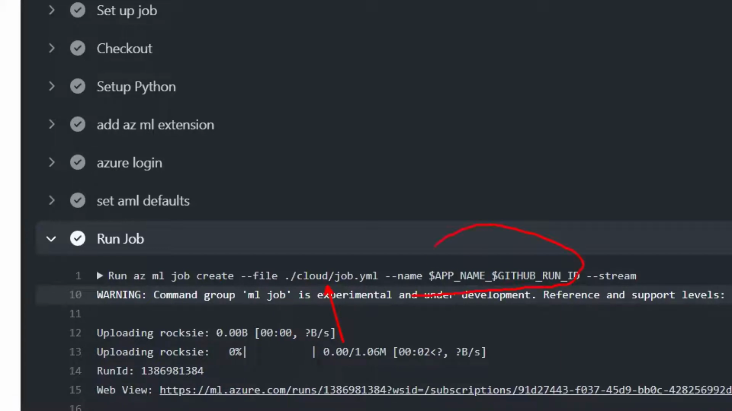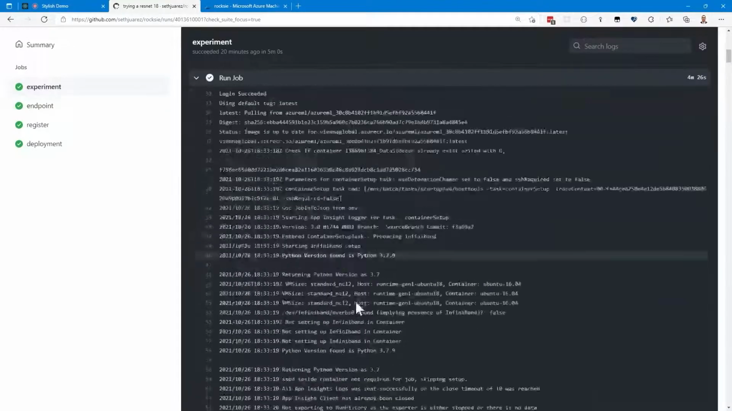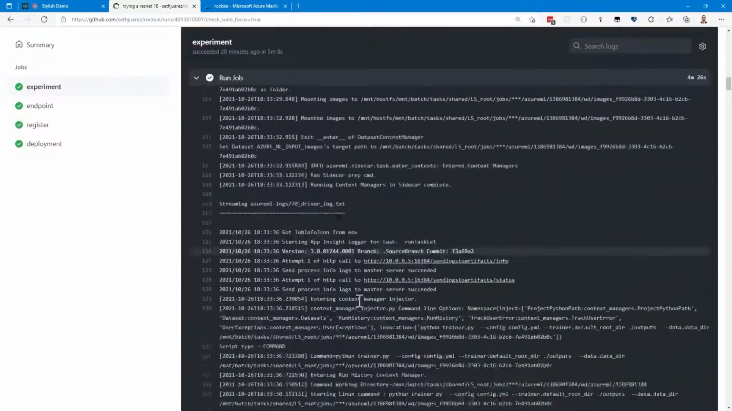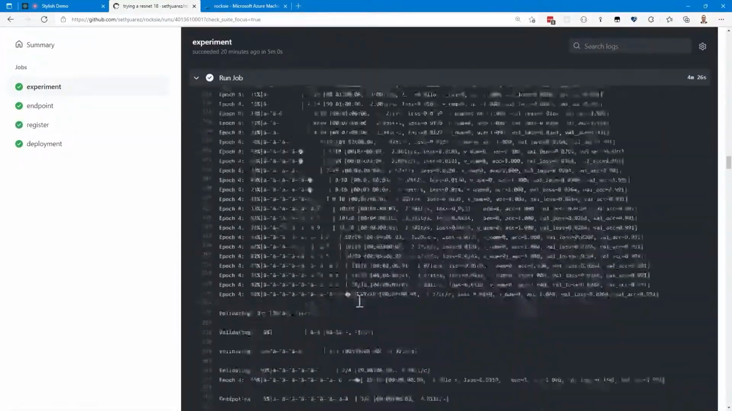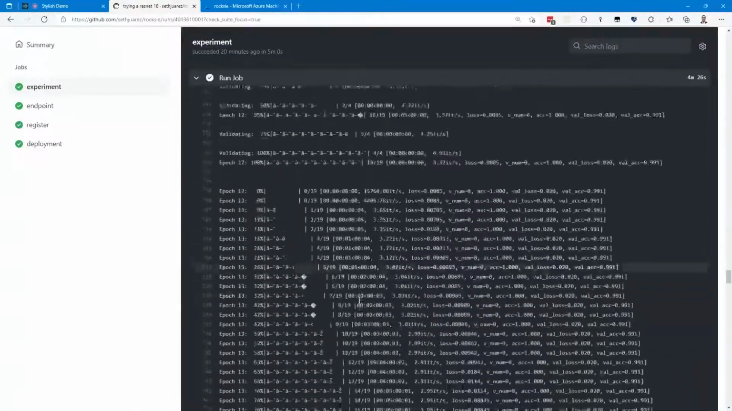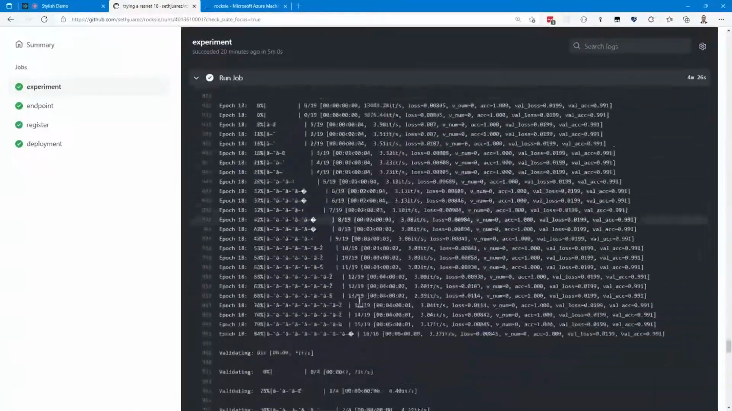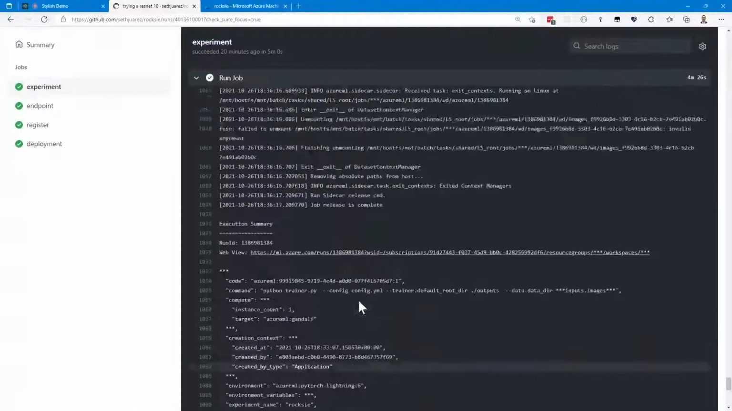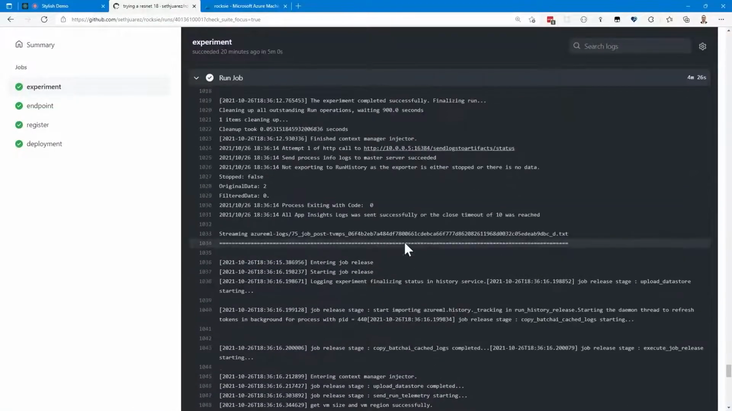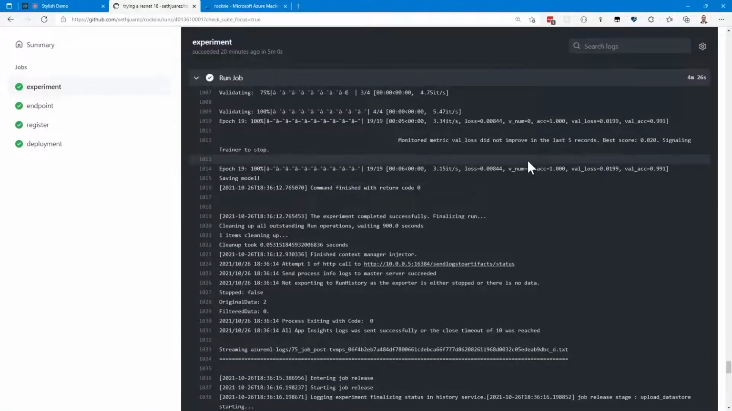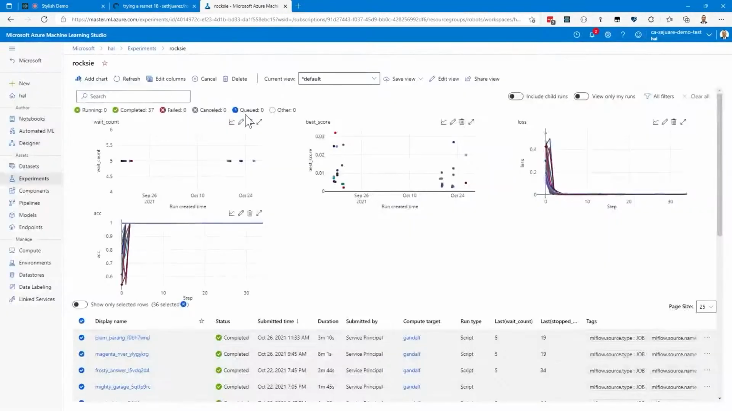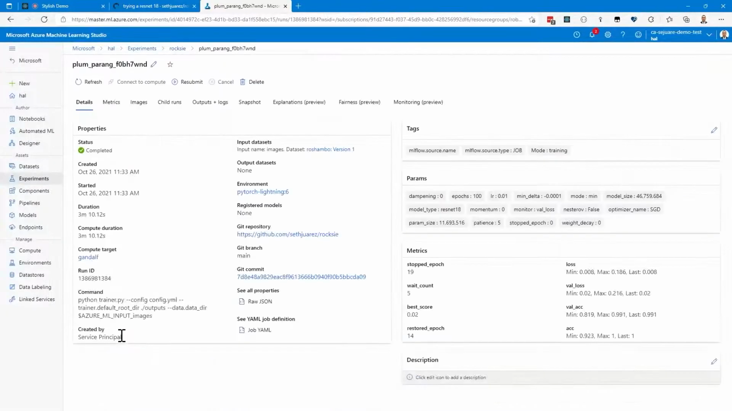And then it names it, app name, GitHub run ID, so that it runs it. And then it uploads it, and because I do --stream, it just spits everything out. And you remember, hopefully early on, I showed you the last loss value. And you can see that last loss value is indeed 0.00844.